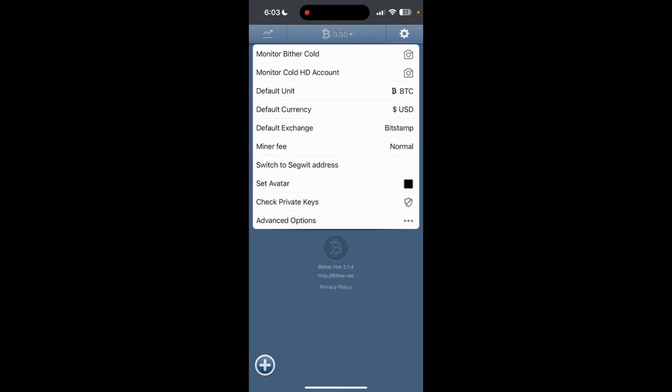After taking the photo or choosing from a gallery, click on Done and your avatar will be set in Bither Crypto Wallet. So that is how you can set avatar in Bither Crypto Wallet.